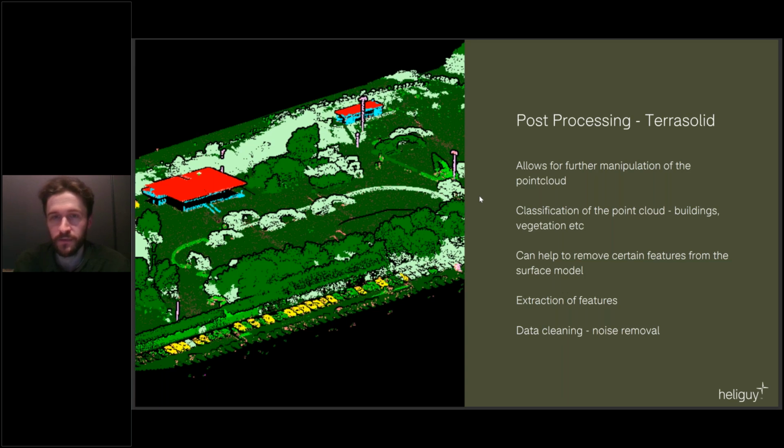It also helps with cleaning the data, although we've seen that the L2 has very little noise. It can be run through Terasolid's wizards in Terrascan, and that will help to smoothen out the data and filter out any noise at all if there is any. So there's an example of the Everton Stadium processed through Terasolid.